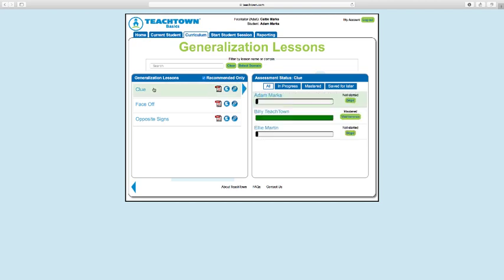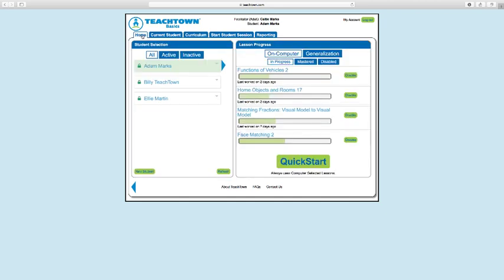For example, we click on an individual lesson, and the assessment status for that lesson comes up for each of our students. This assessment is conducted by directly observing students performing the targeted skill in the natural environment. We then record data on their accuracy and the level of prompt they require to be successful. Let's head back to the home page.